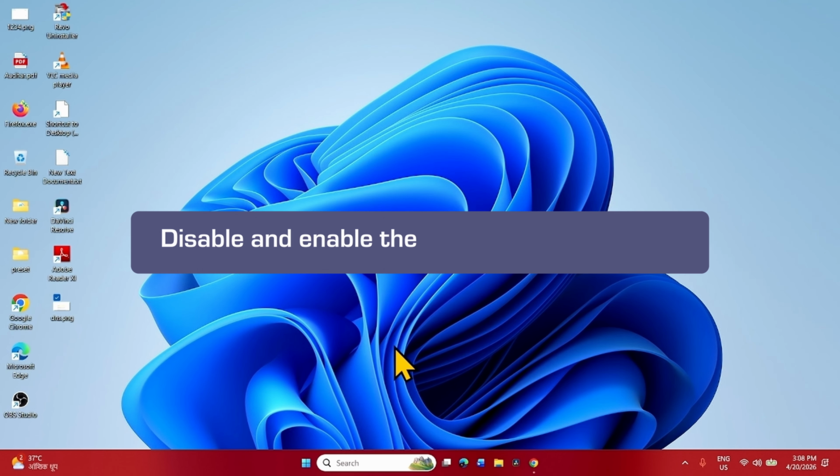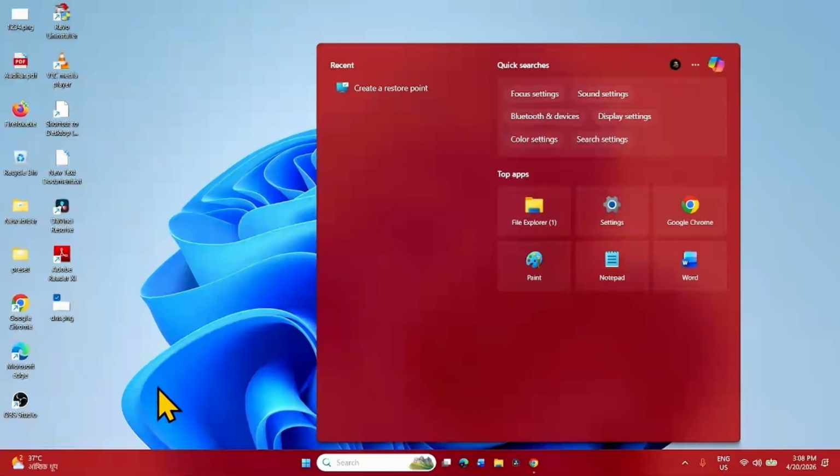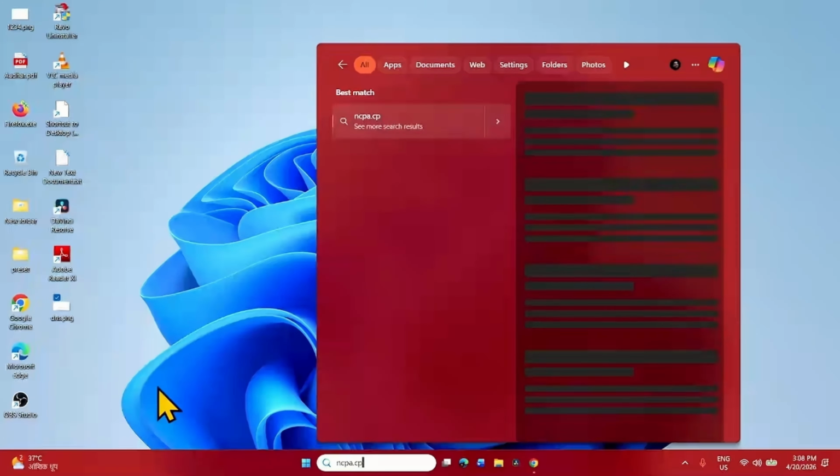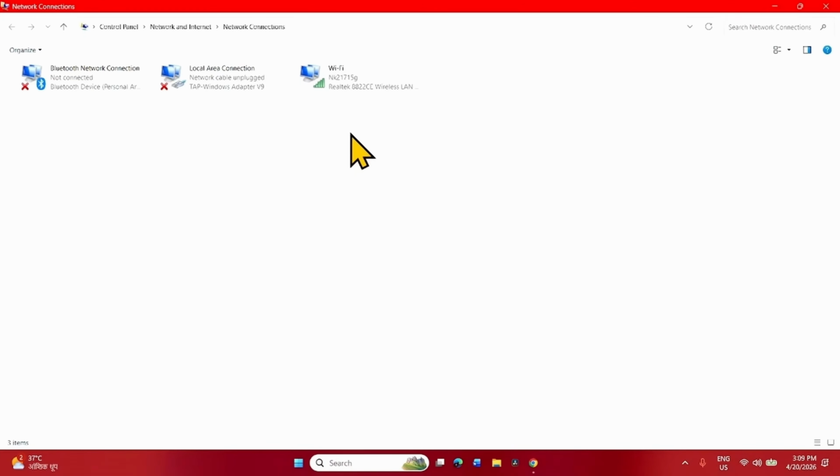The next method you can try is restart the Wi-Fi network adapter. For this, click on search, type ncpa.cpl, click on the result, look for the running network adapter. The running adapter will show green signal mark.